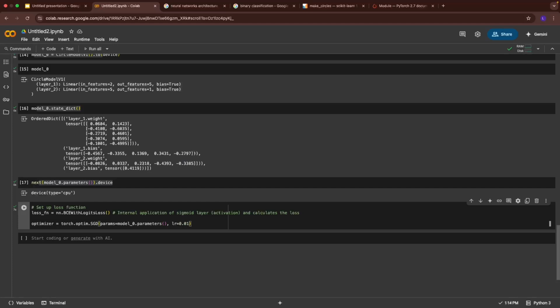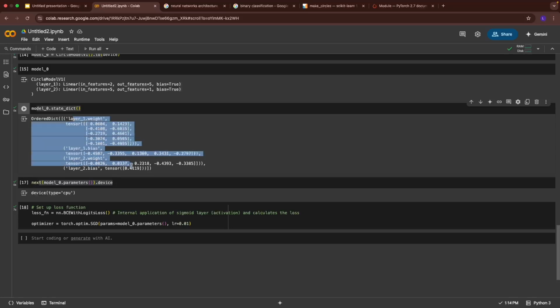So let us understand how BCE with logits loss actually works. So we have confusion in this, right? So let us see how this works. For now, at the beginning, the weights and biases are completely random. And I said when the weights and biases are completely random, not optimized, then your model will predict very bad results. So let's see how bad it will predict.